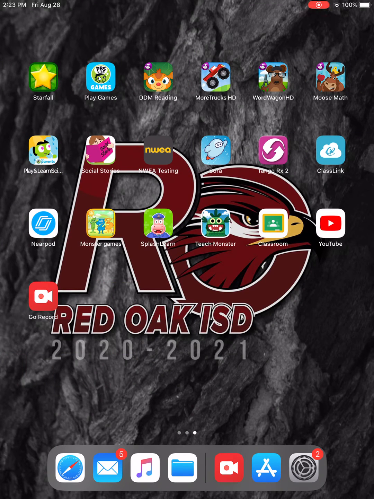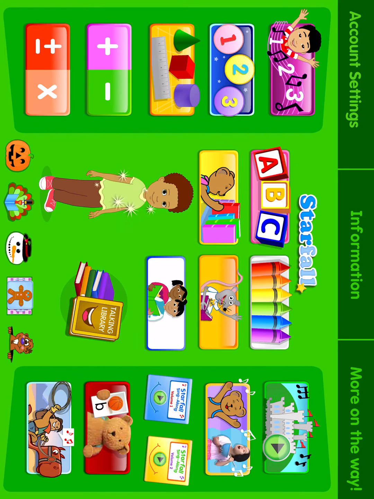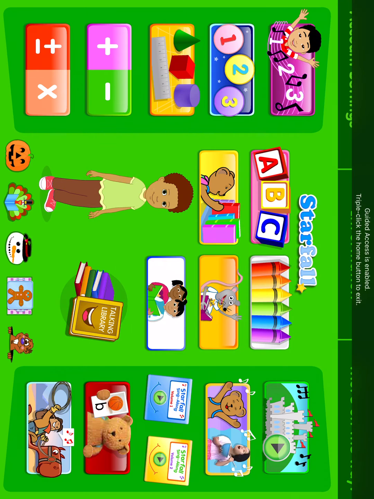We'll just open up Starfall because that's one of my favorites. It's a great app for the kids, has lots of good information. Now I'm going to triple click, 1, 2, 3, and once I clicked, guided access is started. So now, no matter how many times they push that home button, they can't get out.